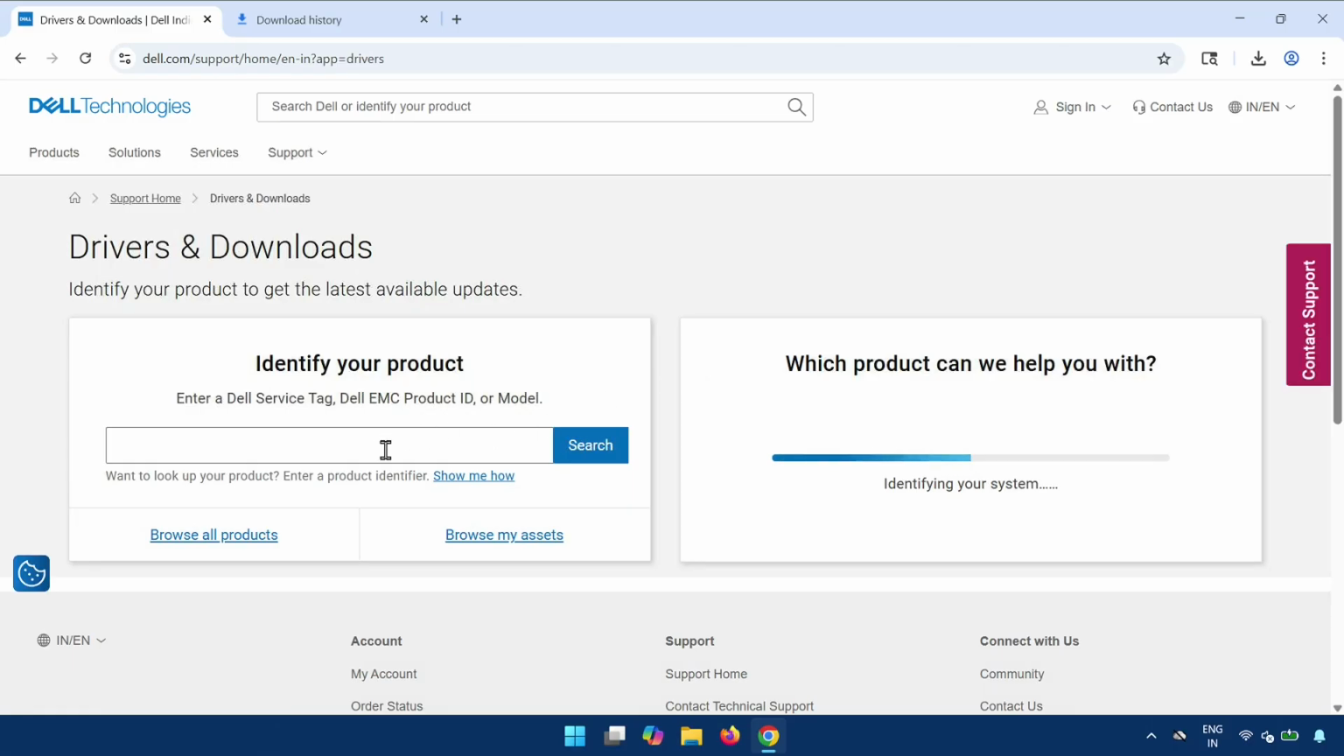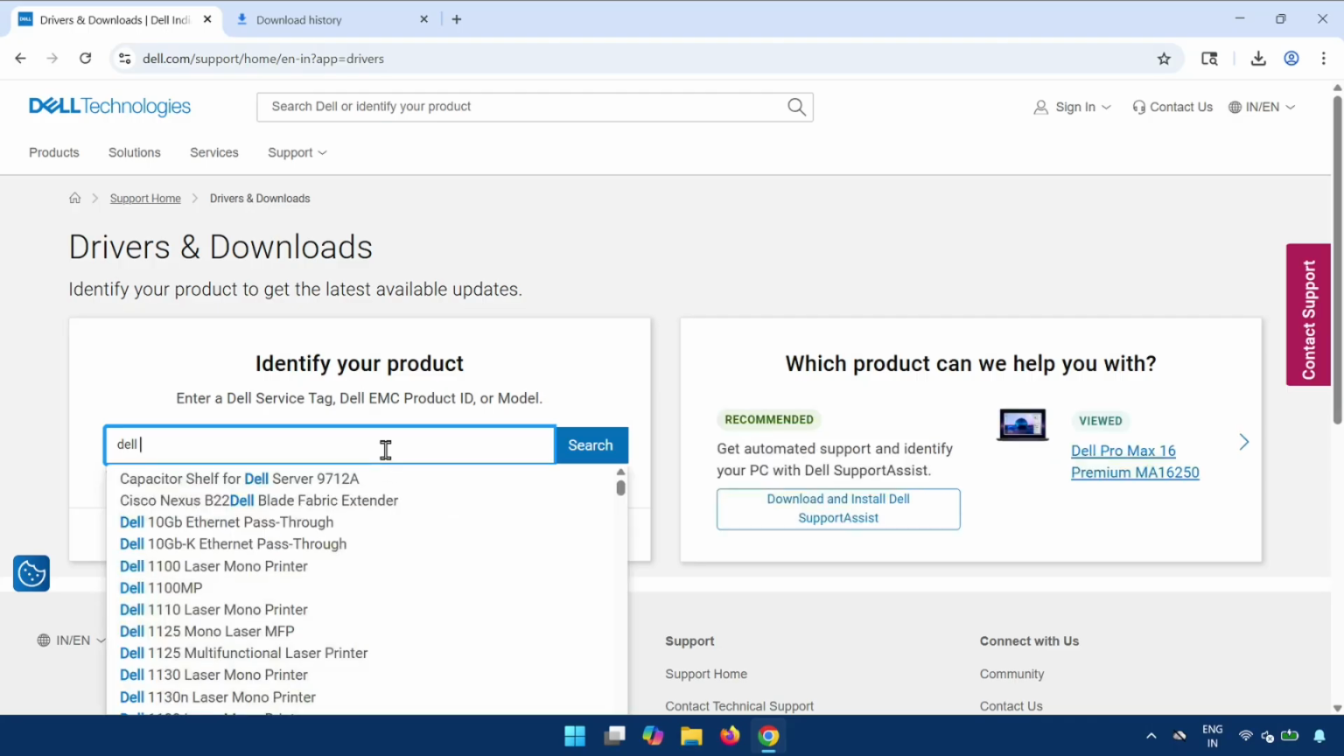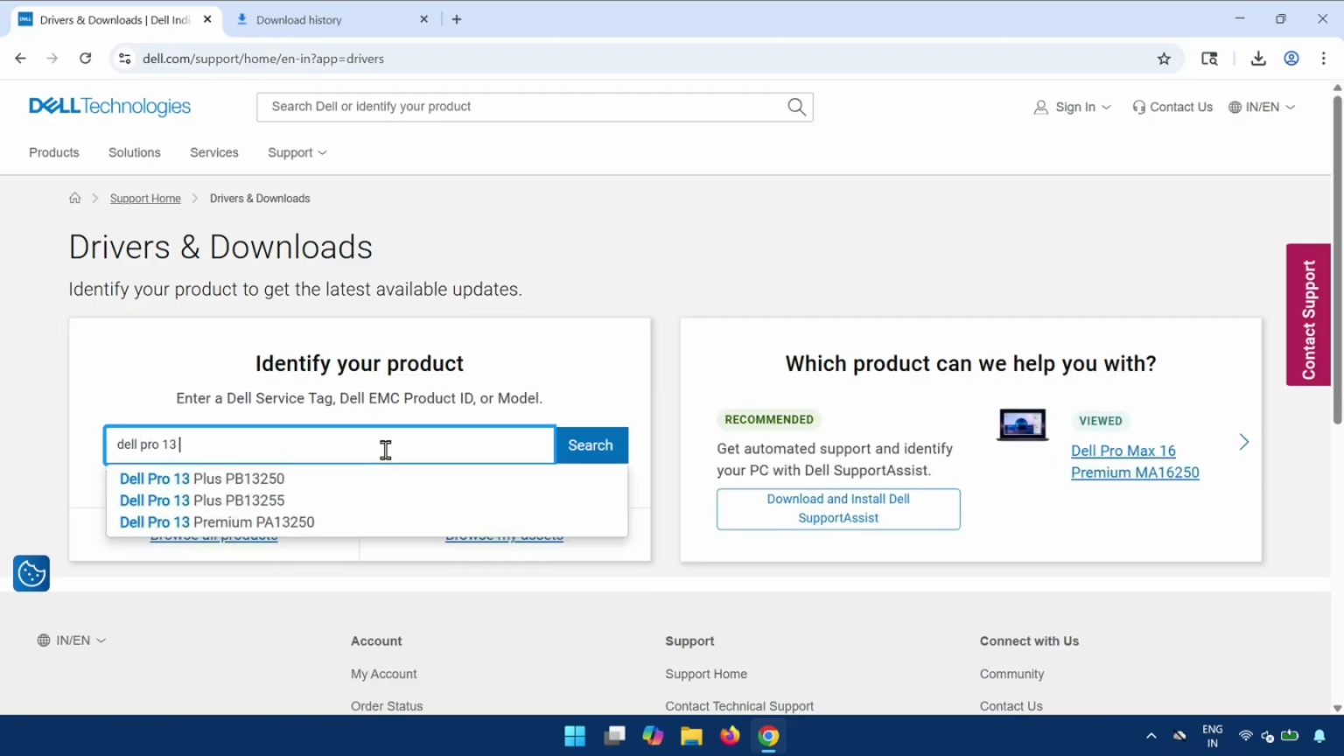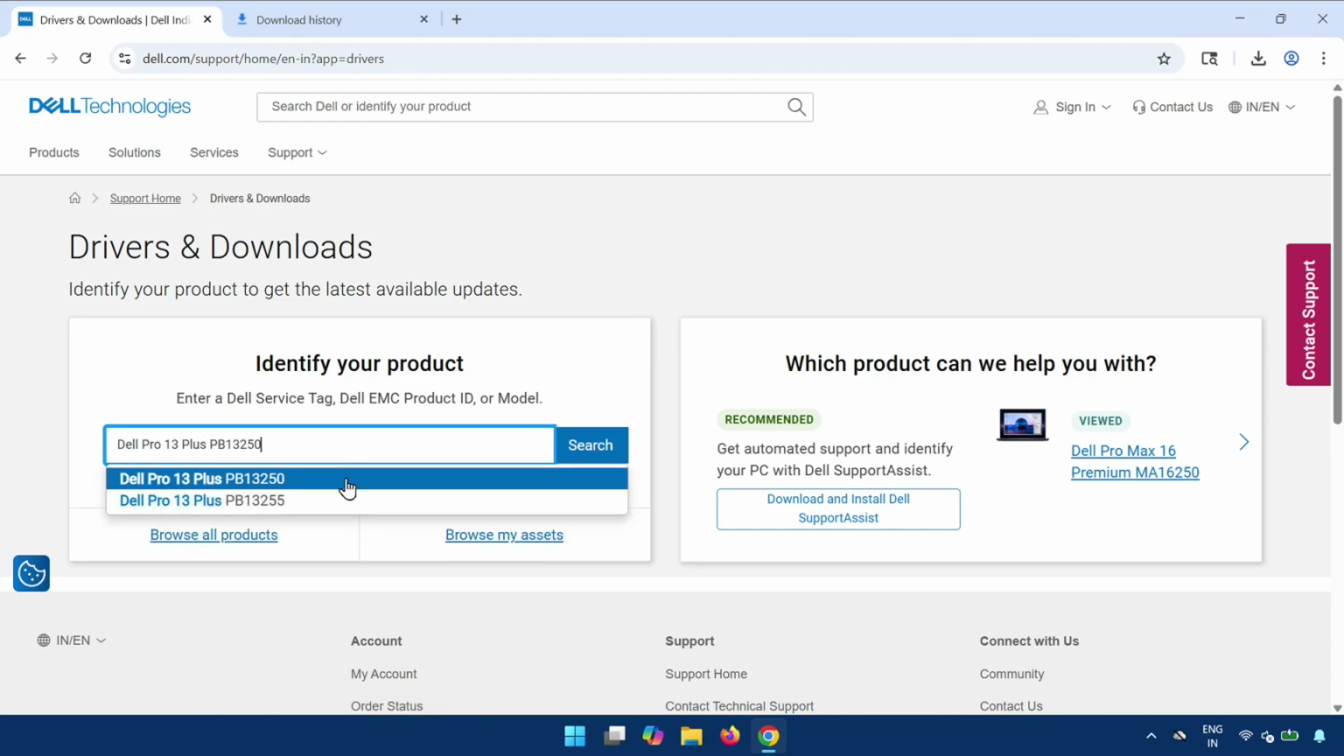Then this is the search icon. So type Dell Pro 13 Plus. You can see there are two laptops, but the driver download and installation process is the same.